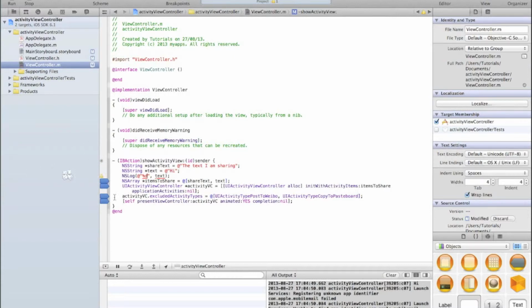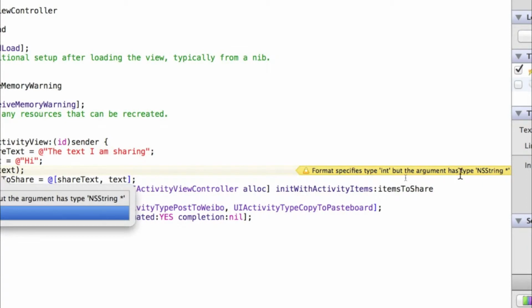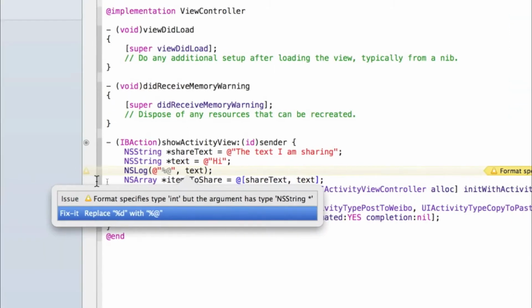And once I've done that, I'm going to click on the yellow triangle and see what the error message is, or warning. So if I click on it now, it says, format specifies type int, but the argument has type NSString. Essentially what that is saying is percentage %d means that I should be outputting an int or a number, but this is clearly text, so why would I do percentage %d?